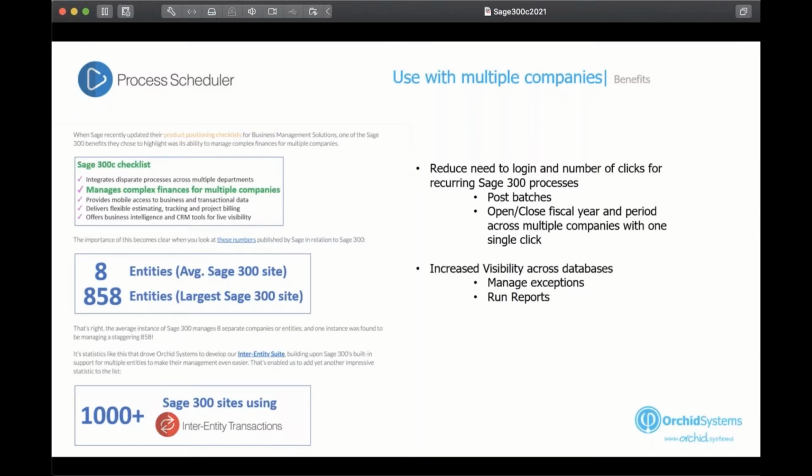With Process Scheduler, you can perform such tasks from a single company, which reduces the number of clicks and improves your efficiency. And in addition, you can automate it to run outside of business hours. So most of the examples that we will look at today show how to configure Process Scheduler across multiple companies.